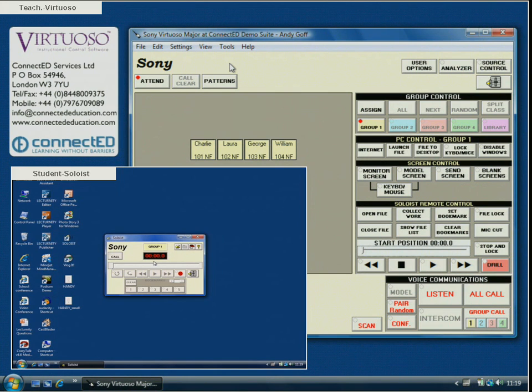Sony Virtuoso is a software-only solution and comprises Sony Virtuoso, which is the screen that you can see in the background where the mouse is moving now, and that's the teacher control software. And in the foreground, you can see Sony Soloist, which is the student's digital comparative recorder and player.